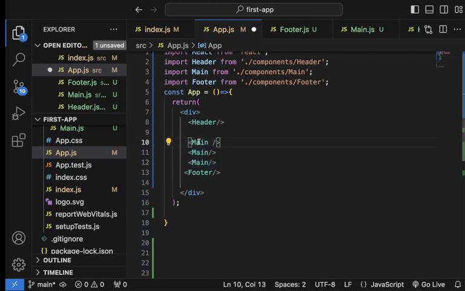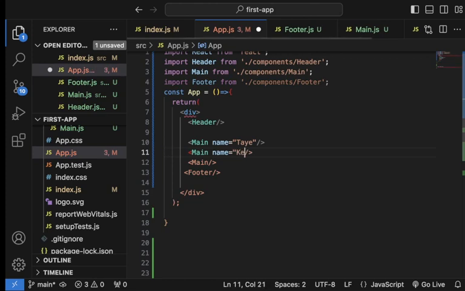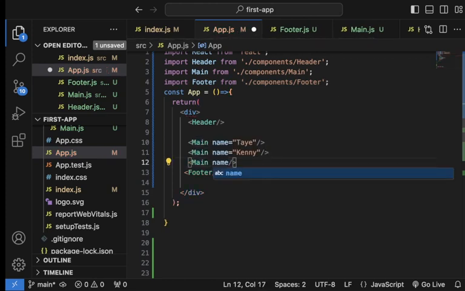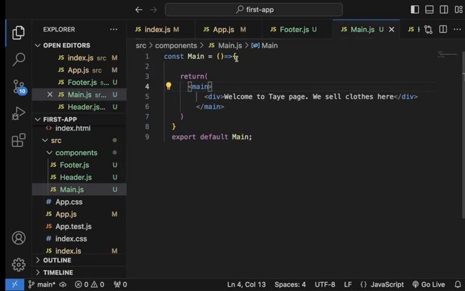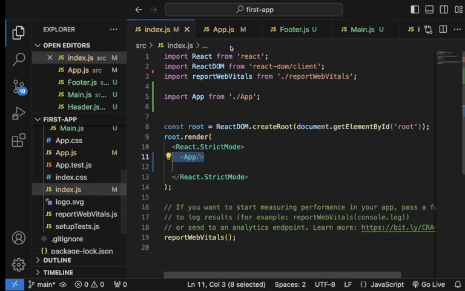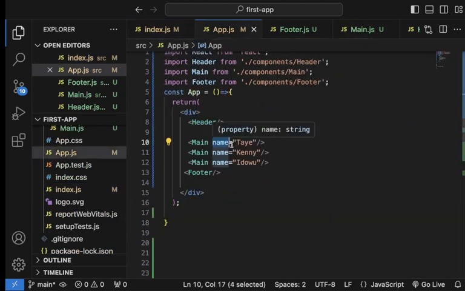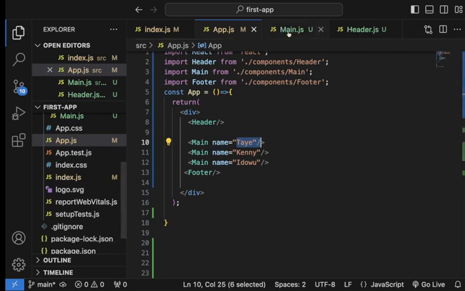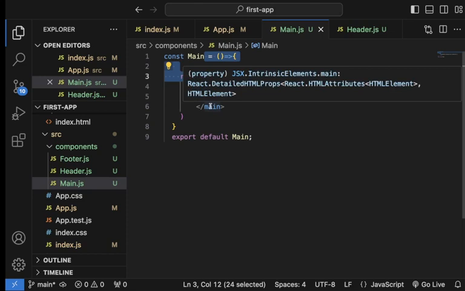So you can pass a value here. I can say name equals Taye. This one, name equals Kenny. This one, name equals Ido. These are more like HTML attributes, right? It looks like HTML attributes. So when it wants to display these components, this Taye here will be sent as the value of name, and that will be passed down to these components so that you can receive that value and do whatever you want with it. I'll say it again. When you put something here, you don't have to call it name. You can call it any property of your choice. So a property and a value will be sent to that component. You can receive it there, then do it the way you want.